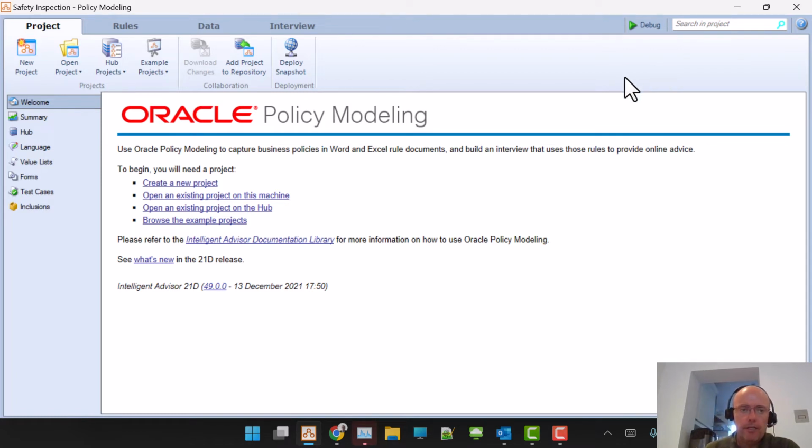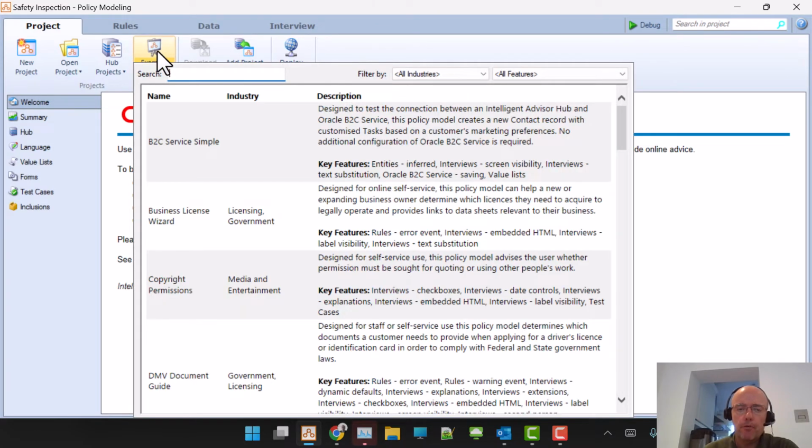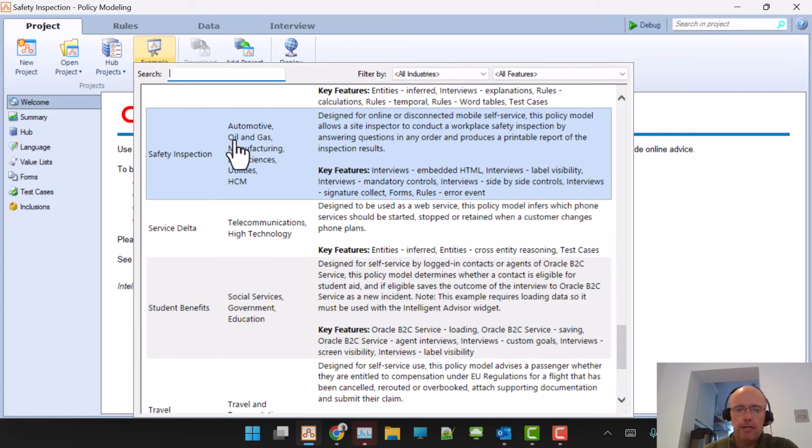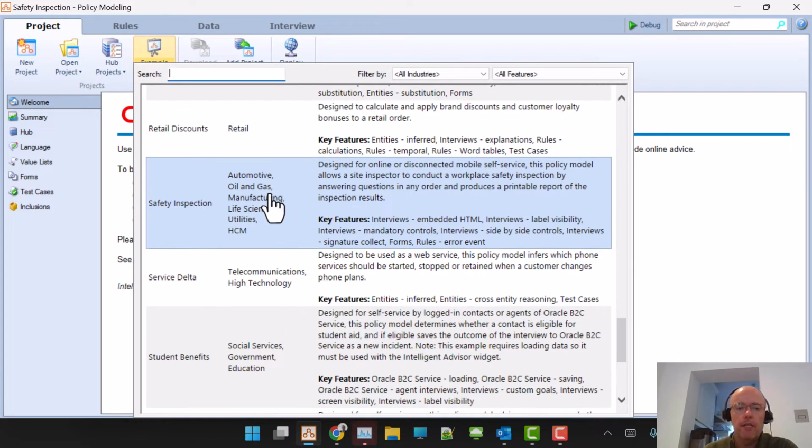Before we look at the example project, just a reminder: you can get it from the Project tab, go to Example Projects, and scroll down through the list until you reach Safety Inspection. The business context is, for example, automotive inspection, oil and gas, manufacturing, pharmaceuticals, life sciences. There are all sorts of situations where we need to perform some sort of inspection. The exact context of this demonstration is a set of documentation from New South Wales in Australia, and there's a link at the end of the project so you can find out more about that.